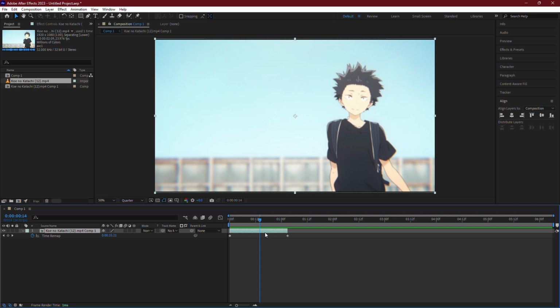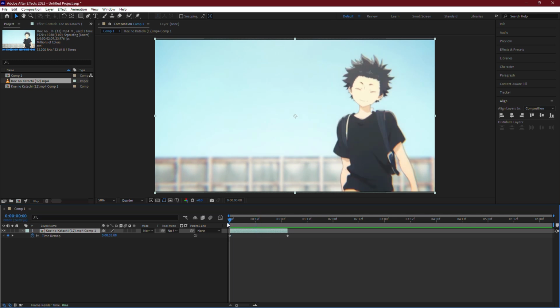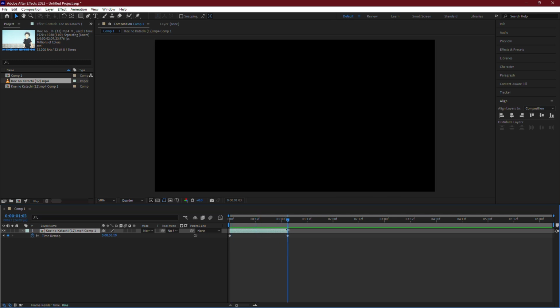want to repeat. Now, with the playhead still on the last keyframe of your loop, press and hold the Alt key if you're using Windows or the Option key on a Mac. While holding the key, click the stopwatch icon next to Time Remap. This will open an area for expressions.